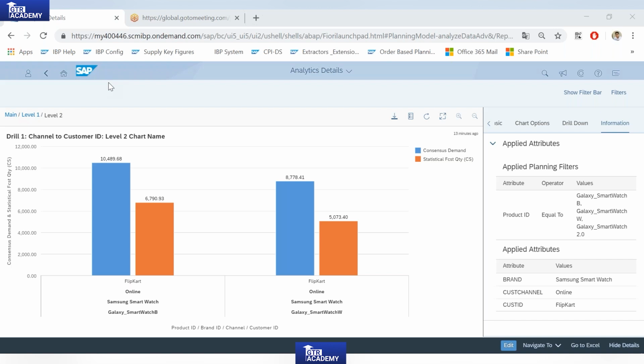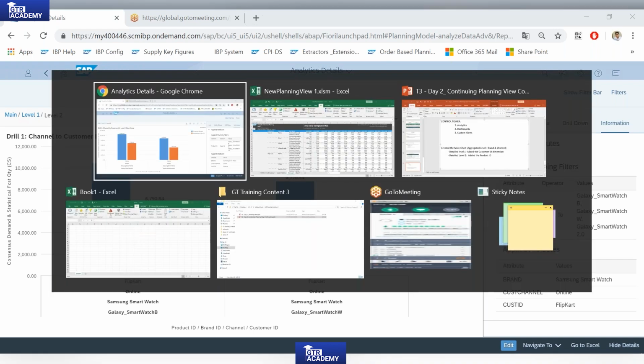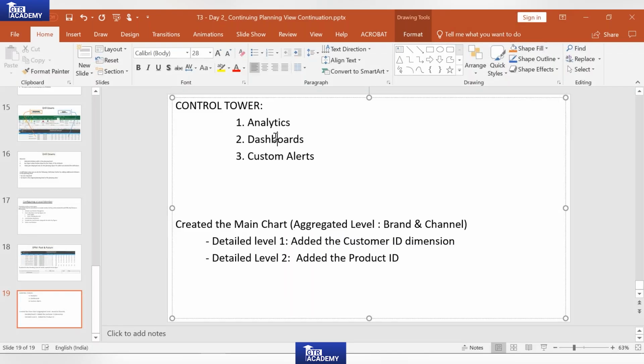I'll give you a heads up on what we're going to cover in the next couple of days. We're going to spend them on control tower. If you want to do a quick read, you can read up on it, come back, shoot more questions, and make it more interactive. The plan for the next couple of days is control tower, especially these three things: analytics, dashboards, and custom alerts.